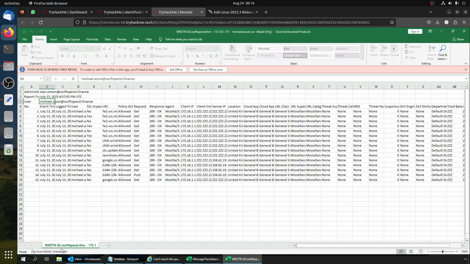This is station 2, the one that was infected. We can see now he's doing what he's doing. The account is Michael. Now he's going to 434. You can see this is Microsoft Windows update.